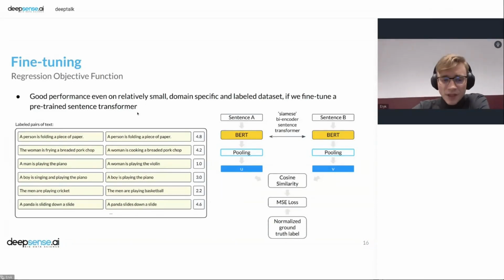If you have labeled data, so you have pairs of text with some relevance grading, what you can do is you pass the two sentences through the same BERT model, and the same means the weights are shared and jointly trained. You calculate the cosine similarity, and you compare it to the normalized ground truth label with MSE loss, mean squared error loss. So that's one approach, and that's easy to do, and it doesn't require a lot of labeled pairs if you use a pre-trained sentence transformer. So this is probably a recommended approach.